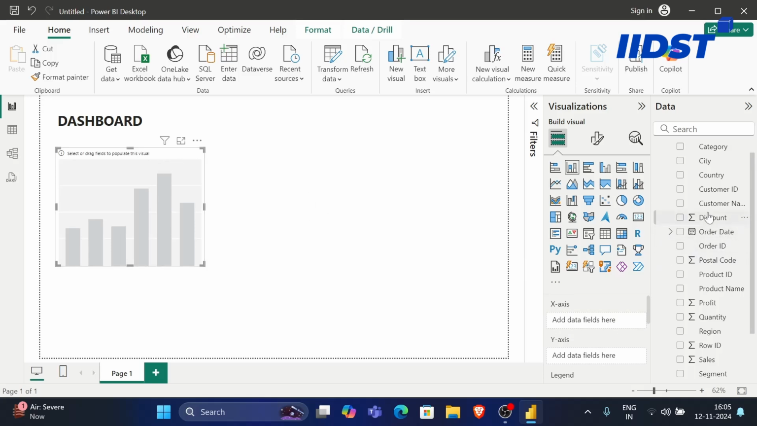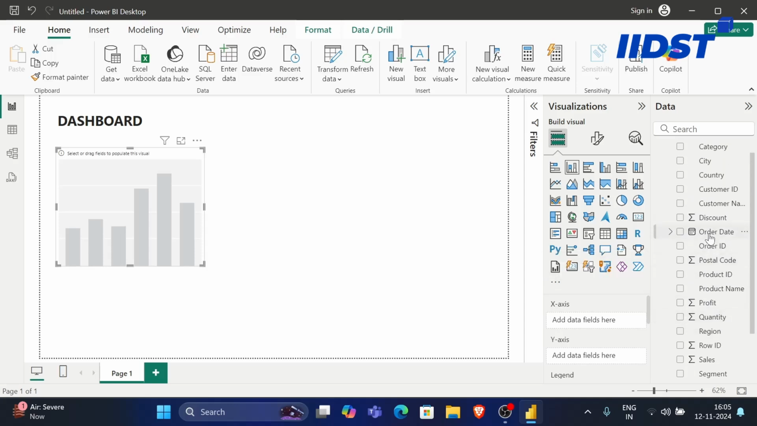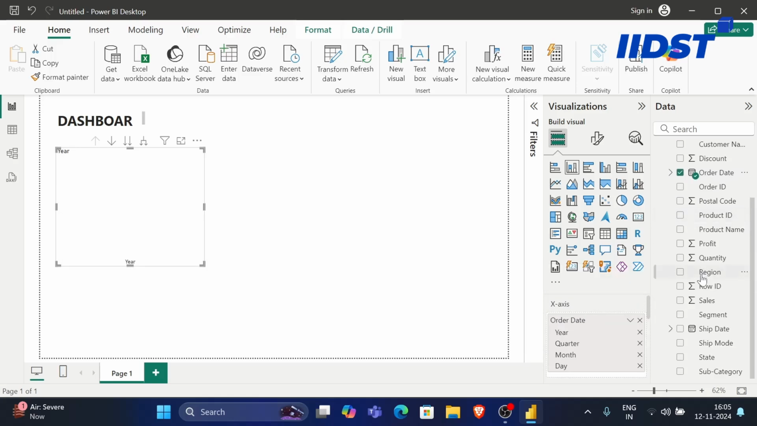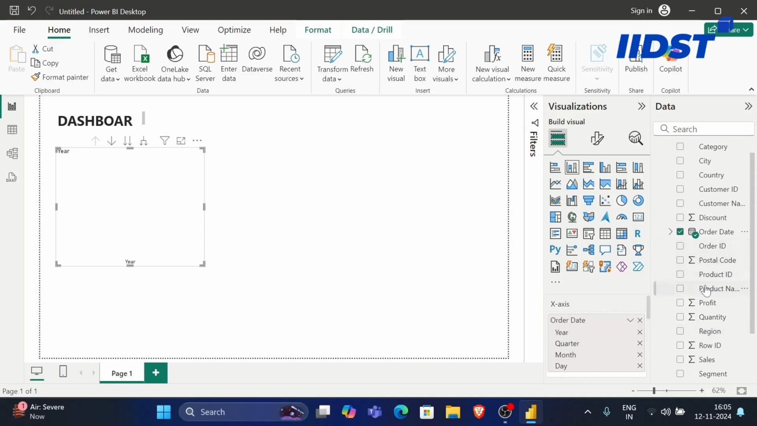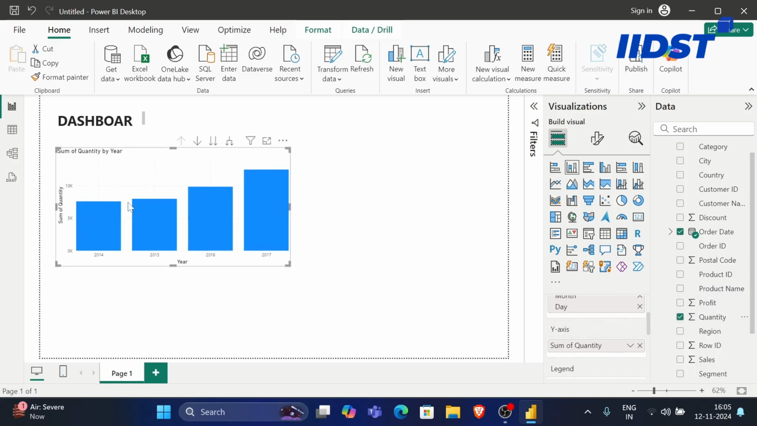So right here, we have Order Date and we'll add it to the X axis. And I want to see how many products we sold. So we'll have Quantity on the Y axis. Great, you can see that we have a graph now that is showing how many products we sold per year.